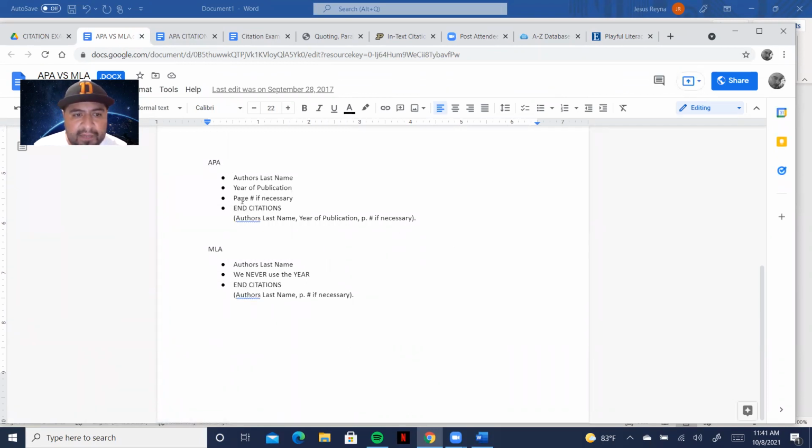The difference between APA and MLA is very, very simple. Both are going to require the author's last name. The only difference is the year of publication. We're only going to use the year of publication with APA. We never use the year of publication with MLA. So it's very important that you memorize that.